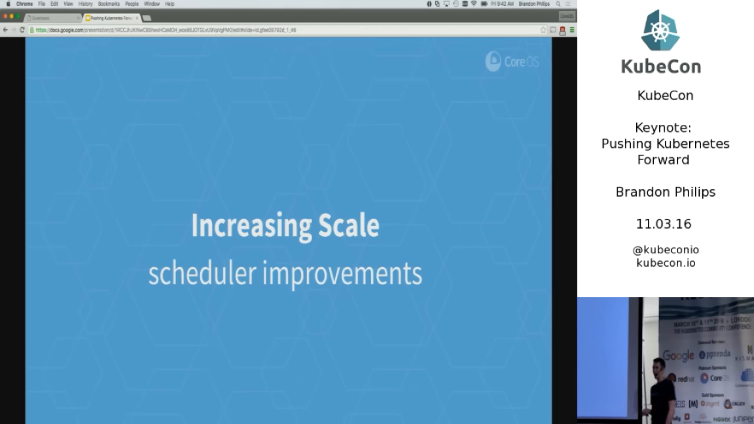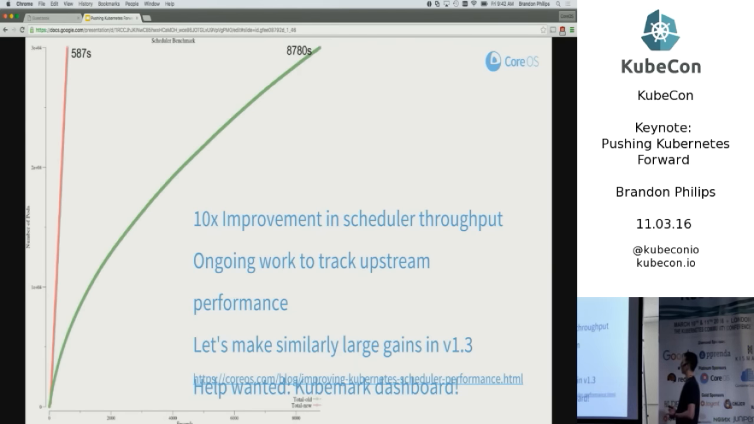All right, so the next bit is increasing scale. We've had a lot of folks in the community concerned about the overall scaling properties of Kubernetes for one reason or the other. And so over the last couple of months, we had a couple of engineers look through the scheduler and figure out where the low-hanging fruit is. So we have a graph that looks really good. I like graphs that look really good.